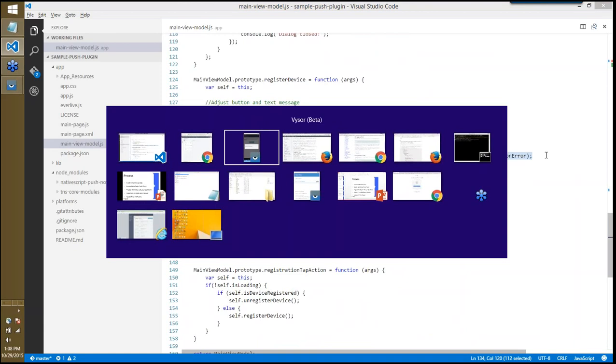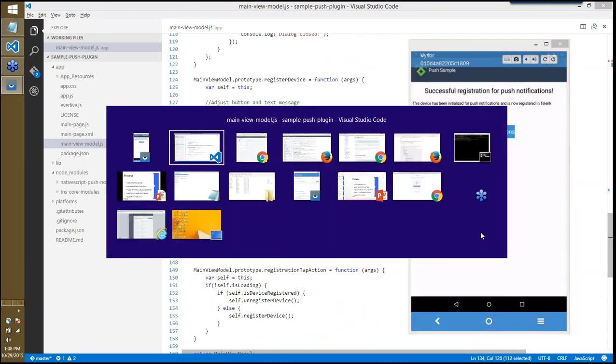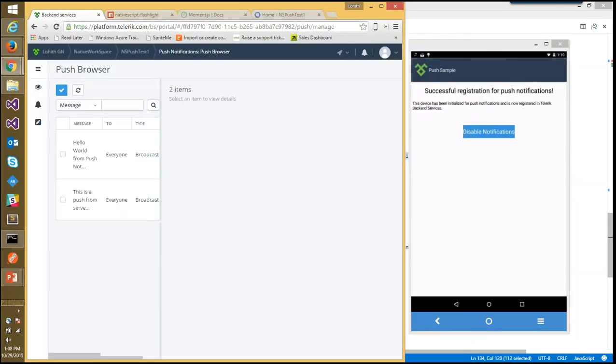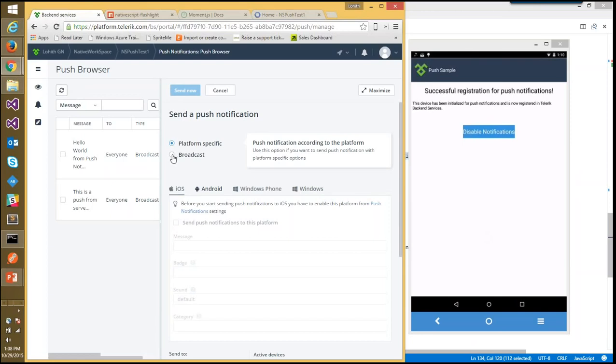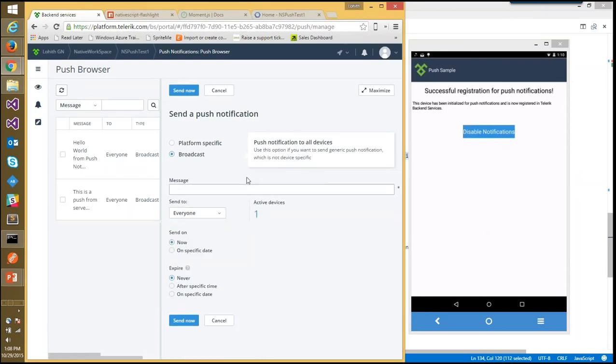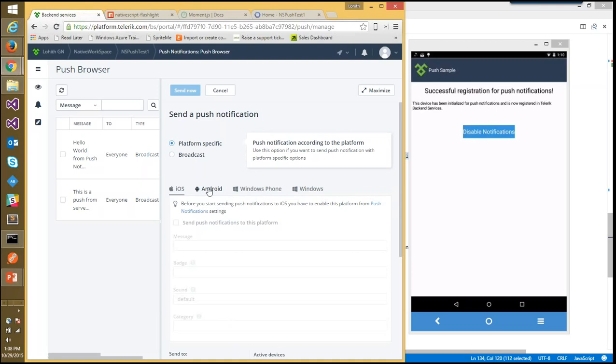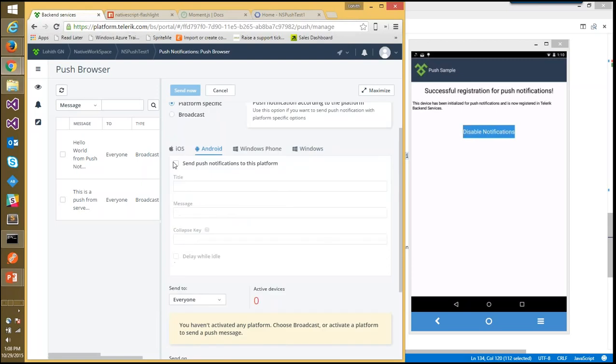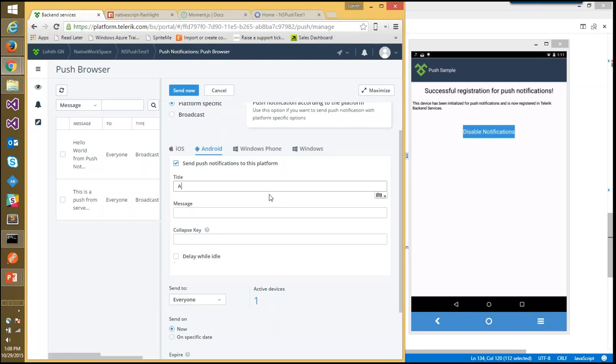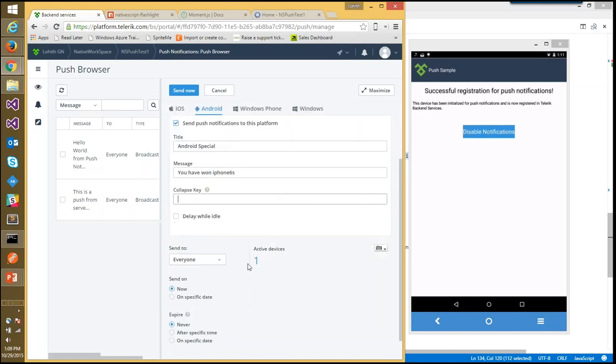So let me send one more push notification. I will go back to this one. I will say broadcast, or let me do platform specific. I'll say Android and send, title, let's say Android special. Let's say it like that. You have one iPhone, whatever 6s or whatever it is, right? Then I'll just say send now.